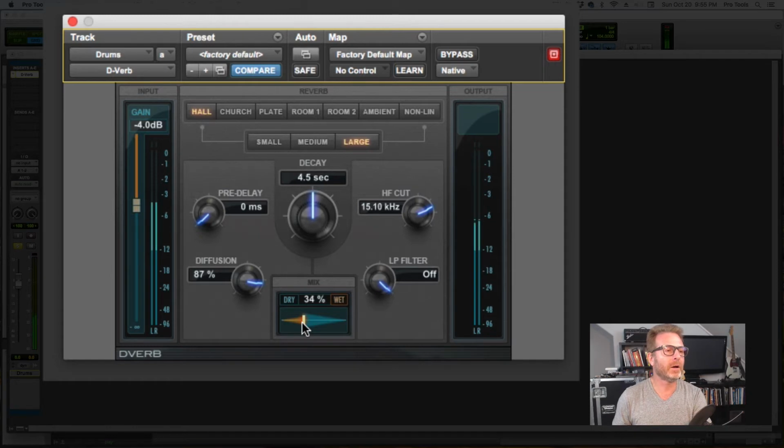Now if I take that all the way to the left to the dry, that's zero reverb. All the way to the right is 100% wet reverb. So I don't know, I'm going to put it right around, let's say 30% or so. I'll bypass the reverb, see what that sounds like.